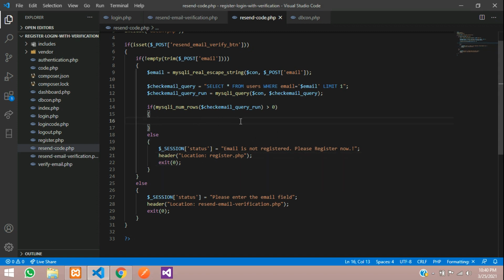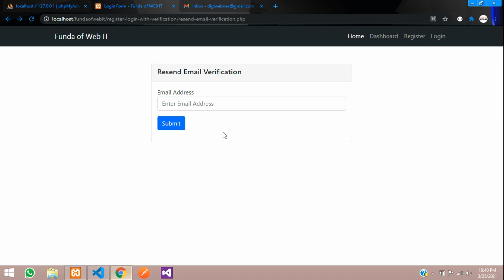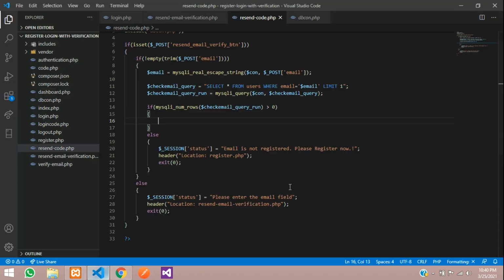So now over here we need to check whether the user is verified or not. For example, let me just show a demo over here. For now, if I type dg@gmail.com, this email is already verified, and you are going to verify that again. So we need to check that, right? So for that, let's write the code over here.